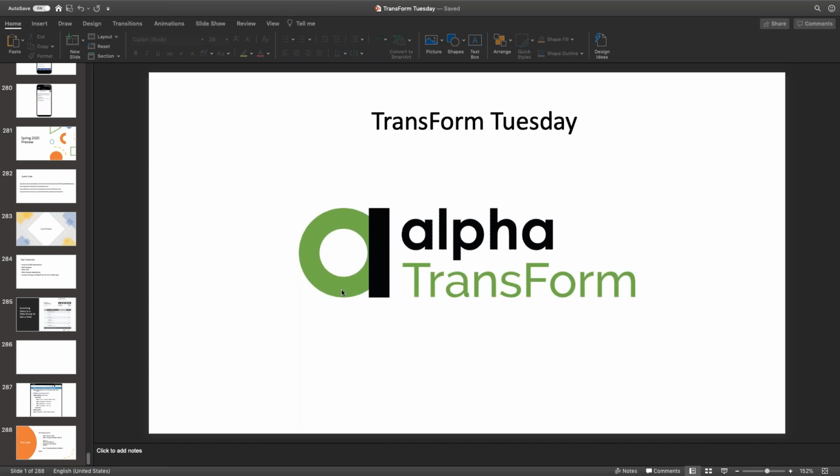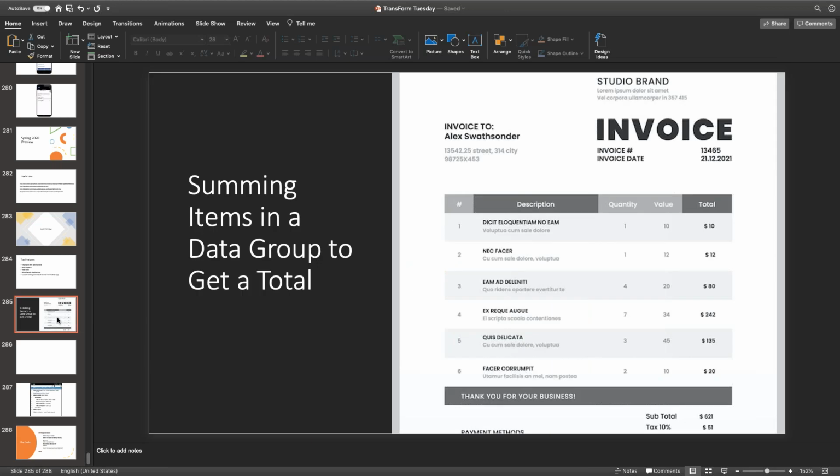Today's topic actually comes from a question that I was asked late last week by someone who is attempting to build an invoice using TransForm. They just wanted to build something simple, just some line items, maybe a quantity and a value and a total. And then they wanted TransForm to sum them all up at the bottom. So the question is, how do they do it?